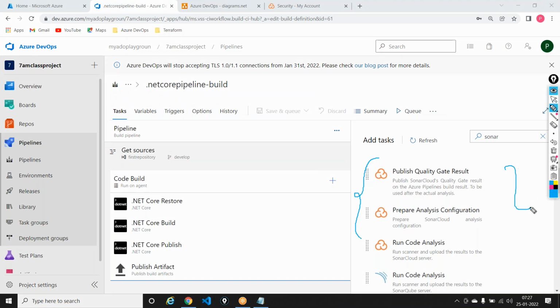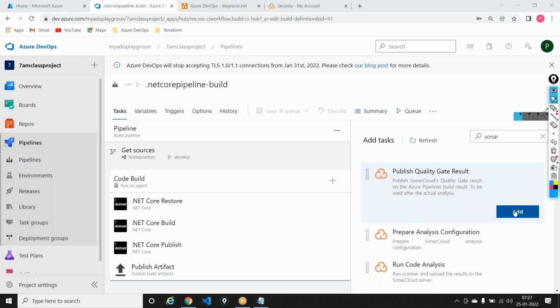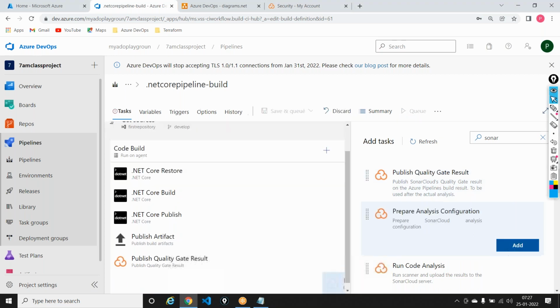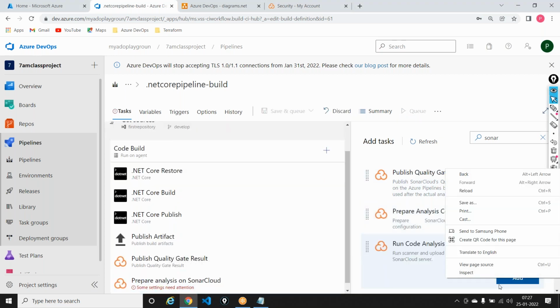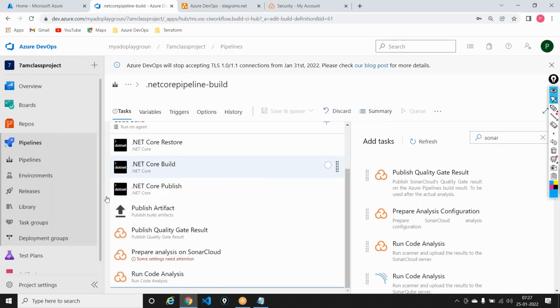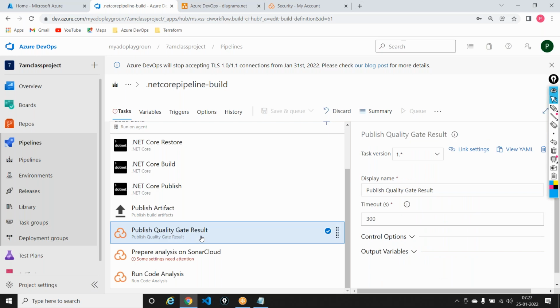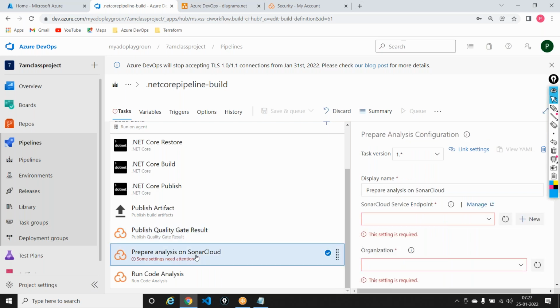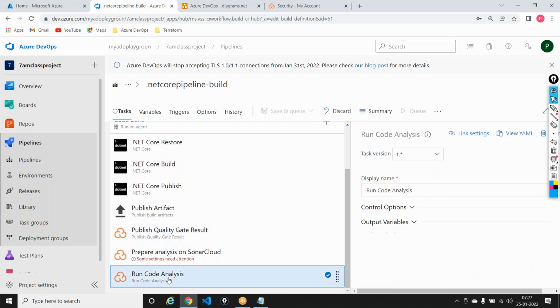So what I'll do here is go ahead and add all these things. I'll say add, add, add. So I have all these three things. I have added everything. And there are three tasks here: publish quality get result, prepare Sonar Cloud Analyzer, and run Sonar Cloud. There are three things here.